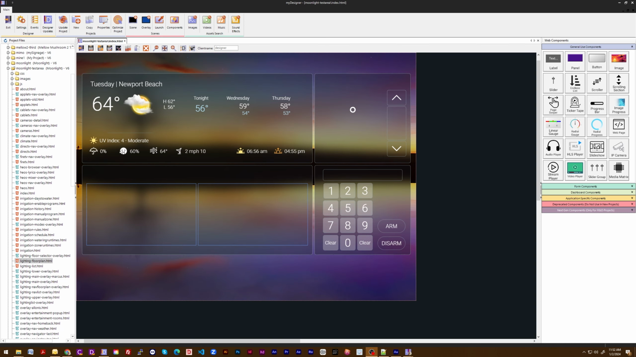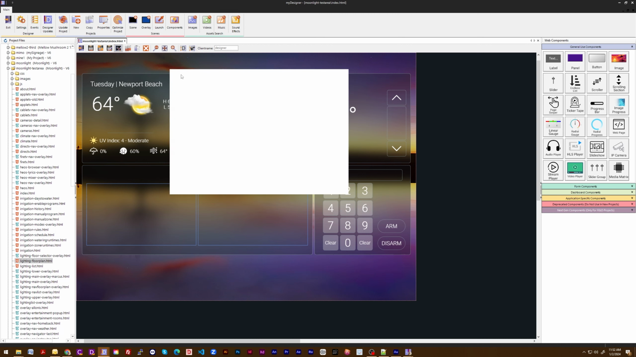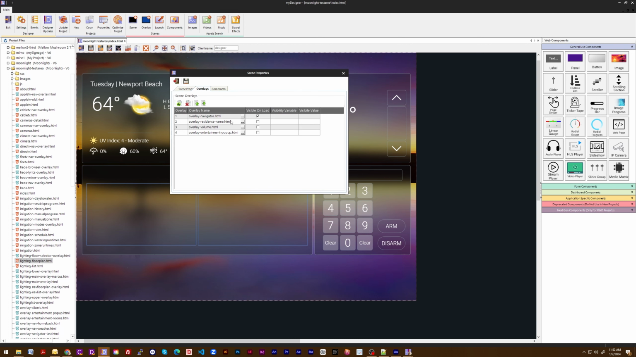Back to the Overlay tab. Next to the Add an Overlay icon you will find a red X. This allows you to delete an overlay from the list. Just click in the number field and delete.